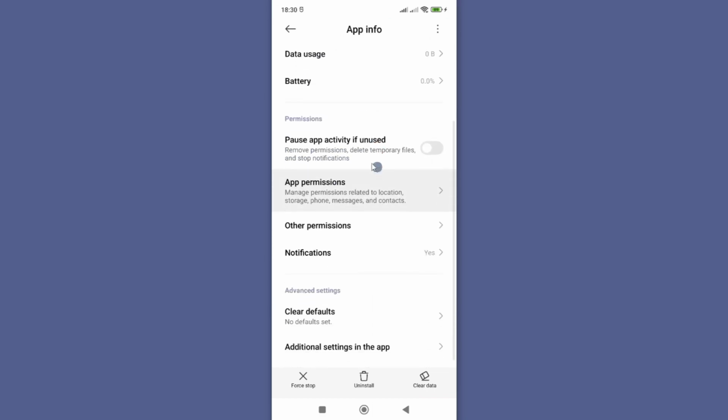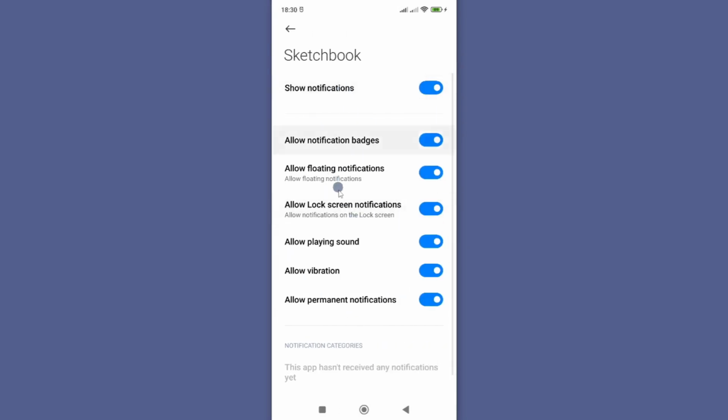From here, look for the permissions section, and under it, look for notifications. As you can see, notifications have been turned on, and all these types of notifications are on. That's why you have been receiving those alerts.